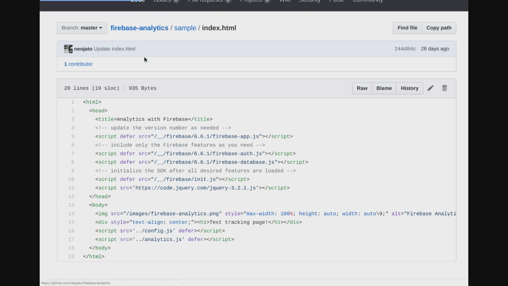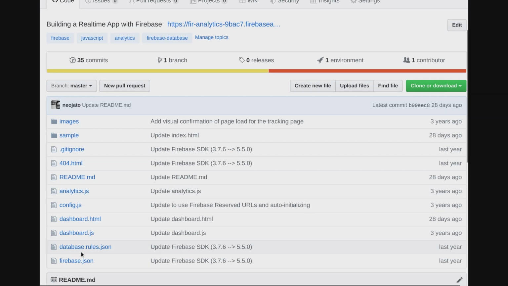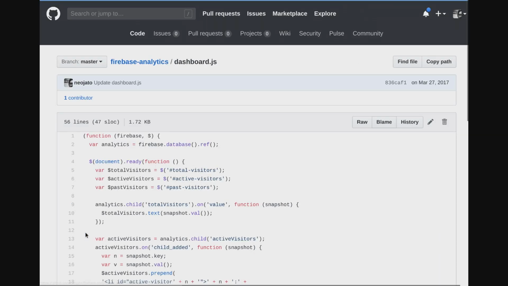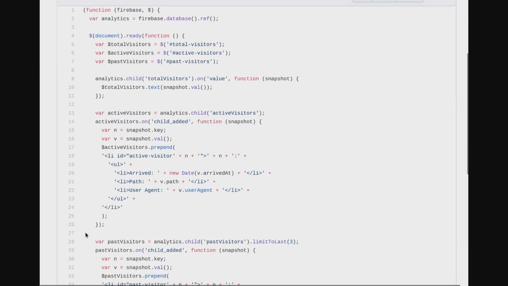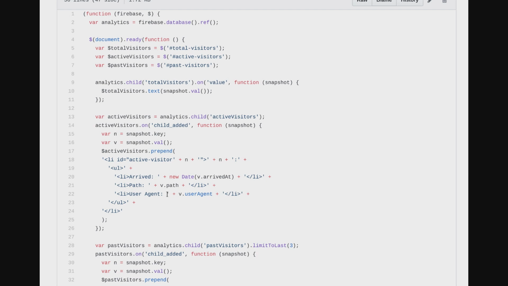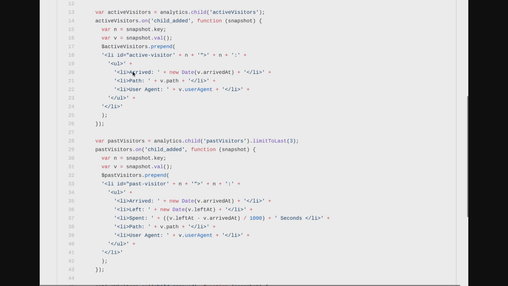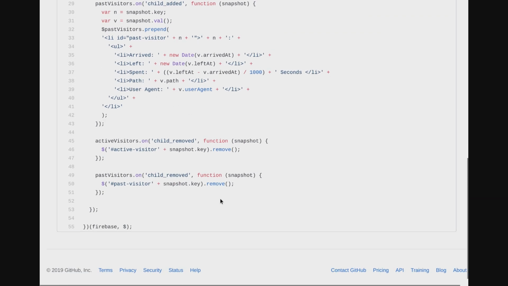And then here's where the magic comes in, though. So we have this dashboard. Yes, I'm using jQuery to help with the swapping of the HTML elements here. So you have your total visitors, active visitors, past visitors. What I'm using jQuery for is just to build those list elements so that it shows up in a list. And then here, this is a particular one.